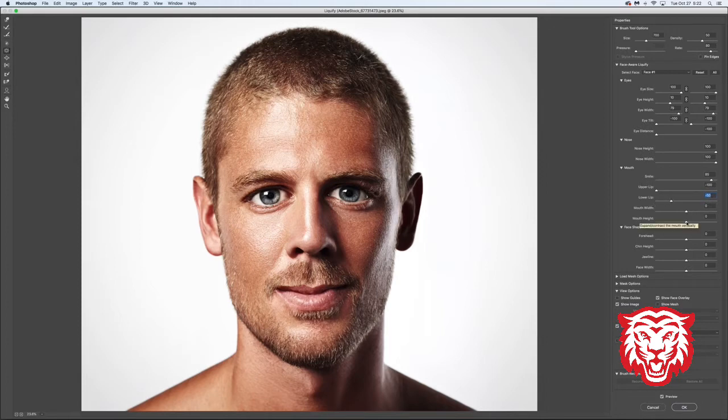And we can even change the width of the mouth, stretch it out, shrink it to where he's a little more puckered. I'm going to stretch it out a little bit, and we can change the height of the mouth, which just looks ridiculous. So I'm going to leave that one kind of alone.